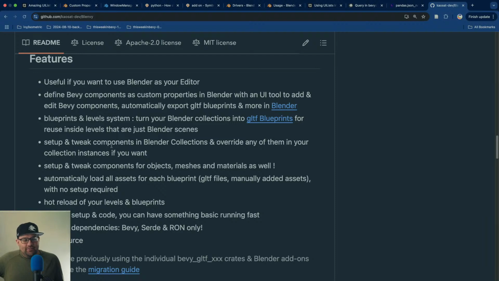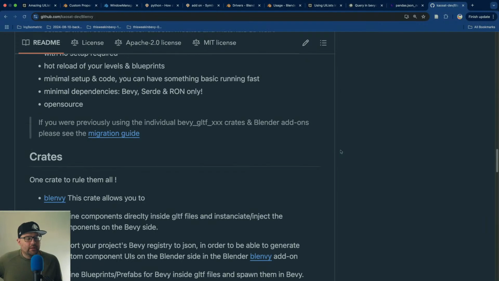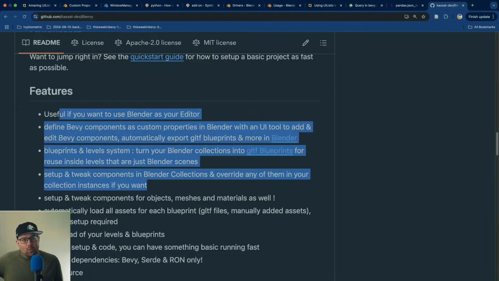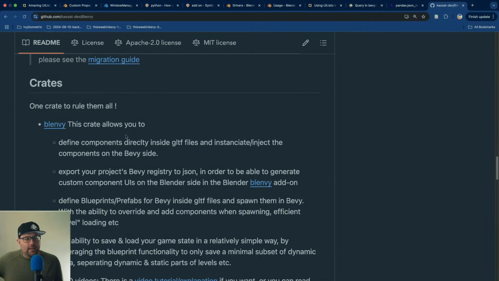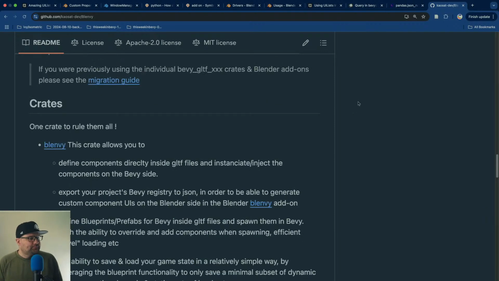So there's a lot of stuff in here. There's a custom GLTF loader. It loads things at different times than you might expect in a regular Bevy app. You don't really have control over the loading, but it does that more higher level functionality and whatnot.